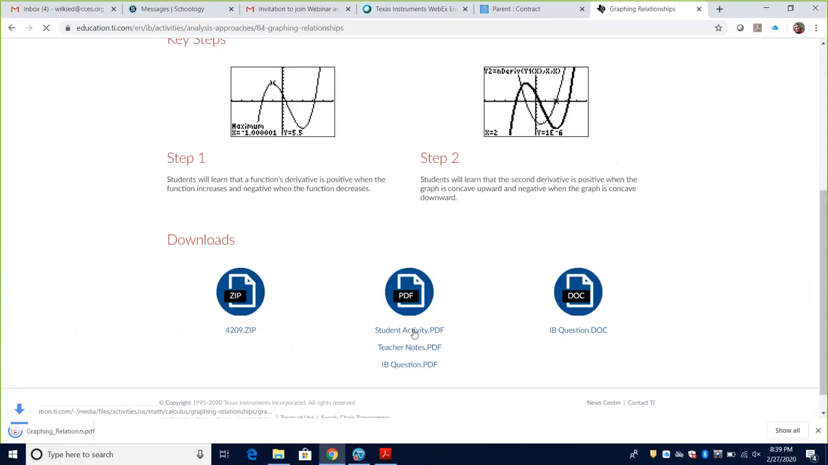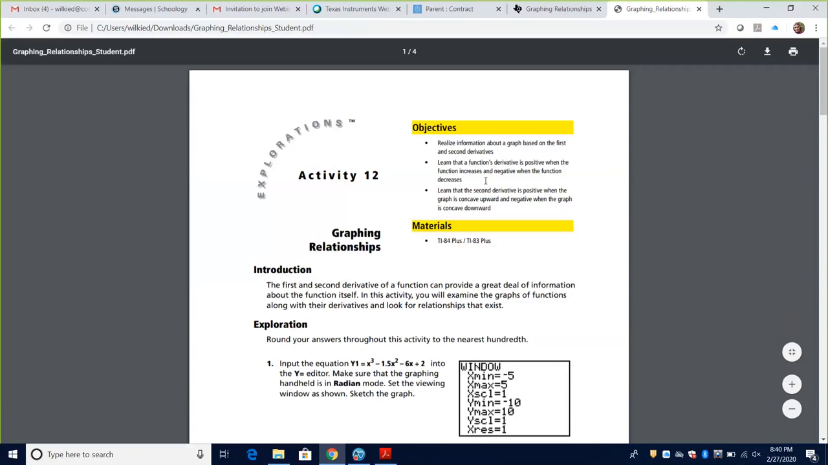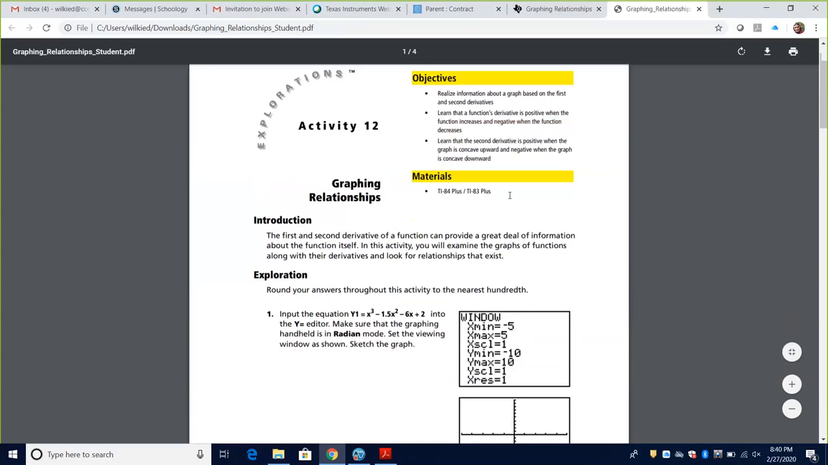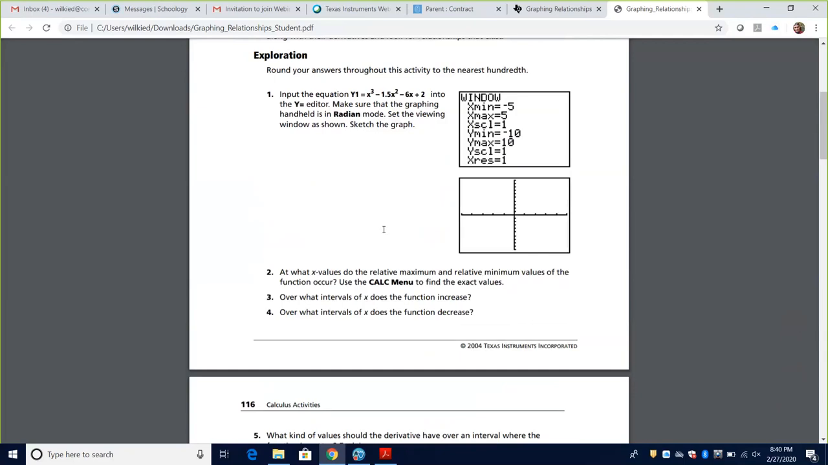So if we open up that, here's your activity. So you'll notice your objectives: realize information about a graph based on the first and second derivatives, learn about a function's derivative. Is it positive when the function increases, negative when the function decreases? So basically you're just going through those little bits of information.